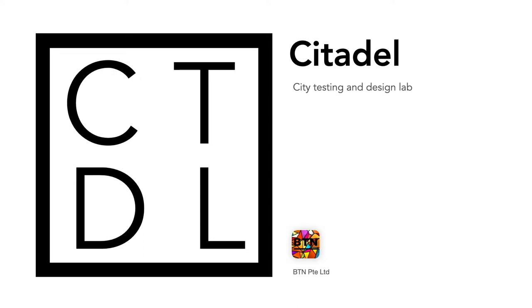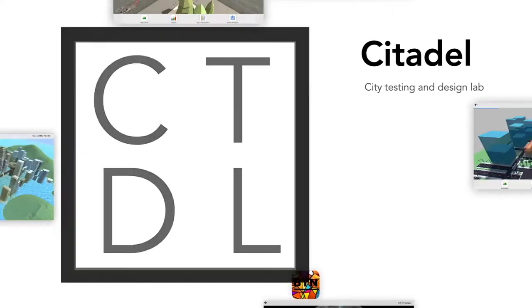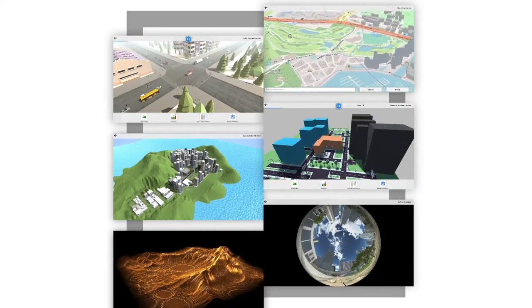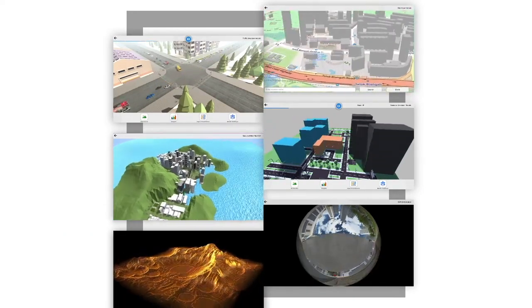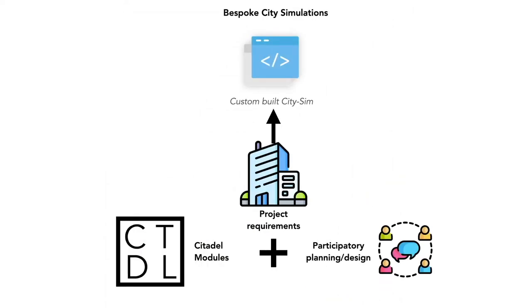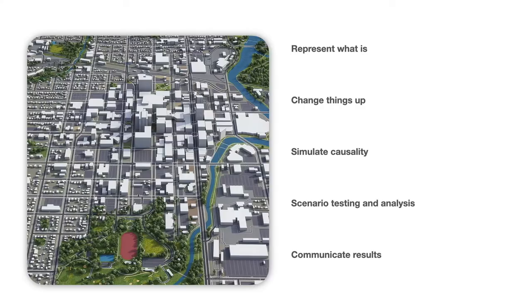Welcome to Citadel, BTN's virtual city testing and design lab. Citadel is a suite of interoperable modeling, simulation, and visualization modules spanning a wide area of domains relevant to urban life. Combined with the benefits of participatory planning and design, Citadel can support the lean development and delivery of bespoke city simulation software. Any useful urban simulation must support importing and editing site data, simulating causality, testing multiple scenarios, and communicating the results in effective and engaging ways.